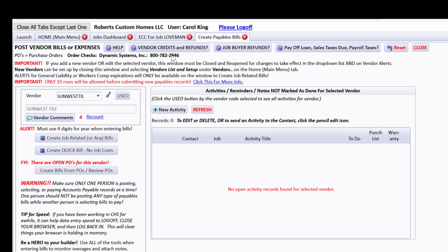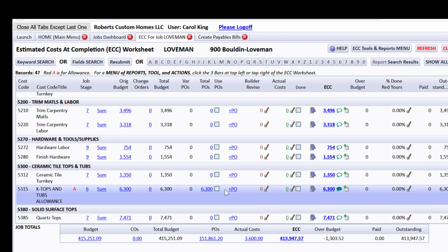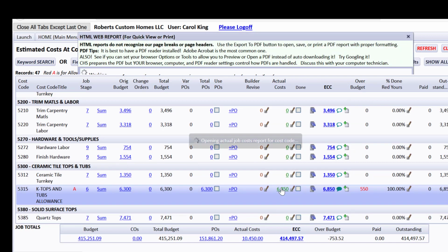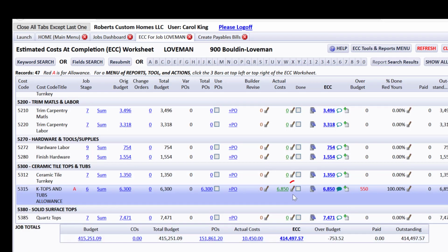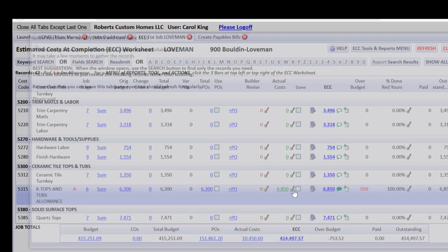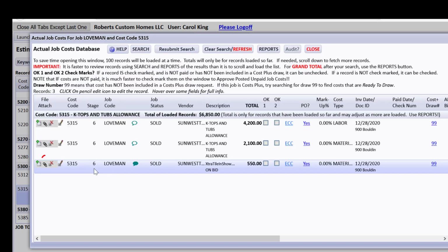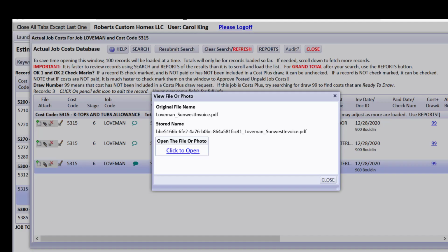And I'm going to close this, and I'm going to jump back to the ECC for Job Loveman. Now notice, because I had it open in a tab, it's not showing anything about that posting yet, but if I refresh it, you're going to see that $68.50 is showing here. Somebody on the ECC could drill down on that and see a report of those in this line about 550, but could also really look at the attachment by drilling on that. And you can see that there's an attachment here that they're going to be able to see from everywhere, and they're seeing a copy of the invoice.